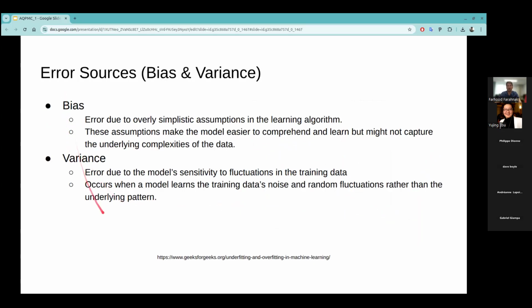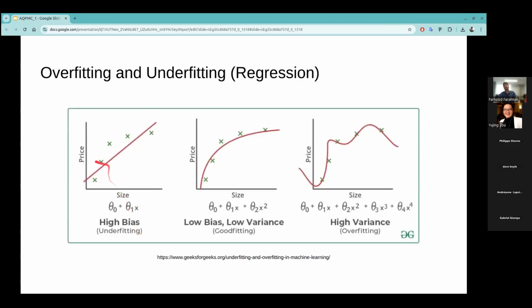So considering these two, if we have nonlinear data and we go with a linear line to do this prediction, the model is too simple. In this scenario, we have high bias. Usually we say the model is underfitted. We have an underfitting problem here. We cannot capture the true pattern.